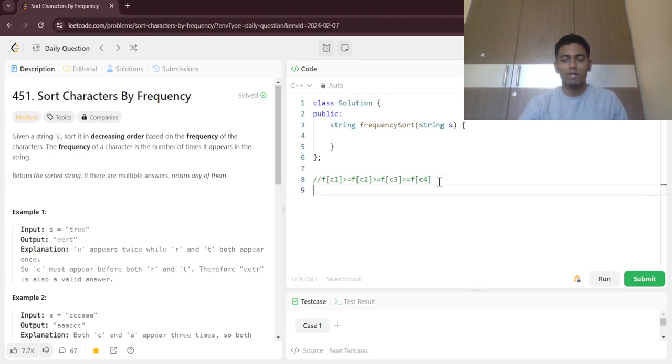So what will be the approach for this? Suppose let's sort the array. So we'll get EERT.